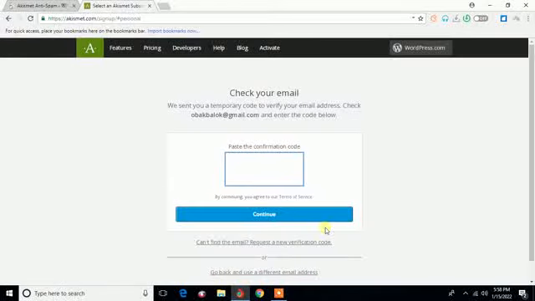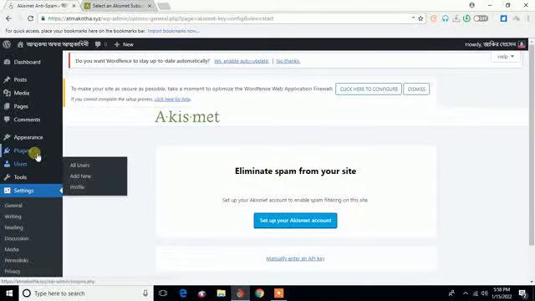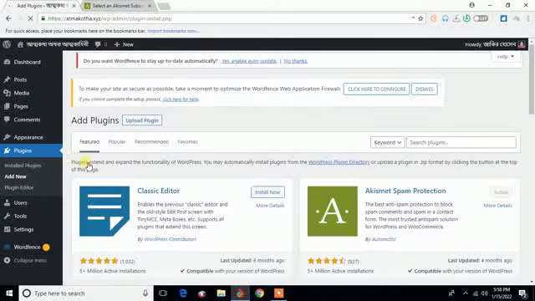Now the confirmation code. Okay, I can do this later. I do not need to do this at this very moment. So let me add a few more plugins. A few more plugins, that's what I'm going to install and activate on my fresh, brand new WordPress website.